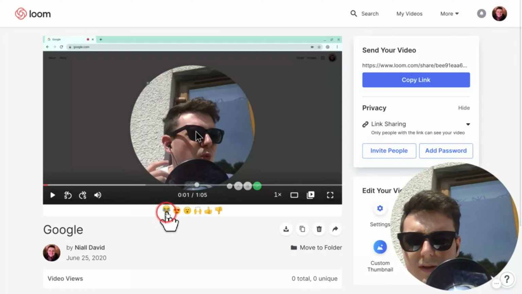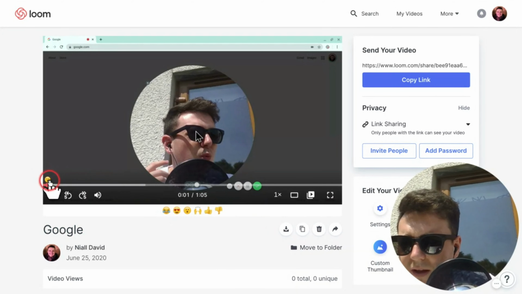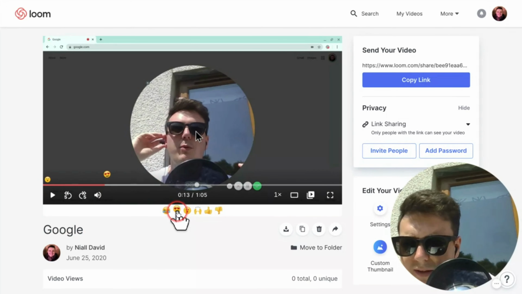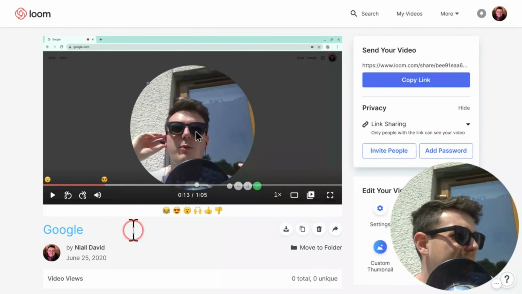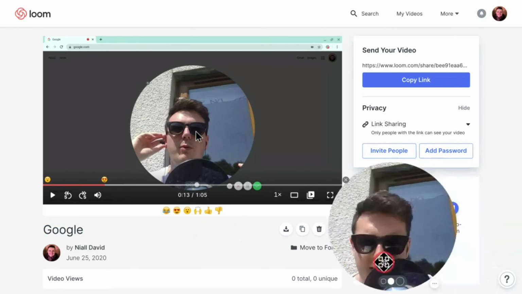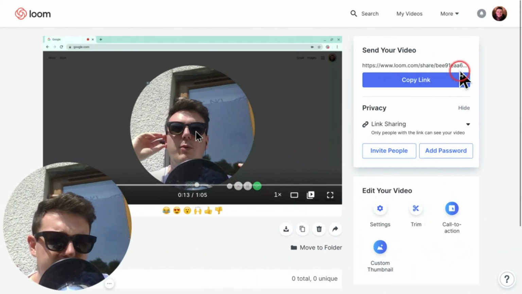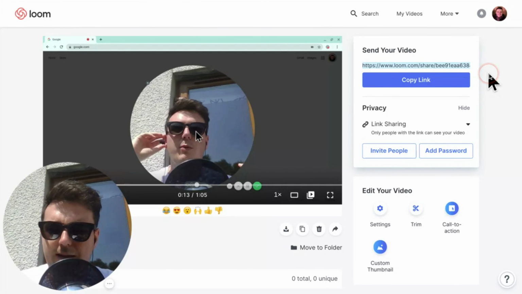It appears I can also send an emoji with it. At that point, if I go forward, I'll just put a love heart here, and you see the emojis appear. I'm presuming that is for people reacting, as students, possibly. If we come over here, I can copy the link.